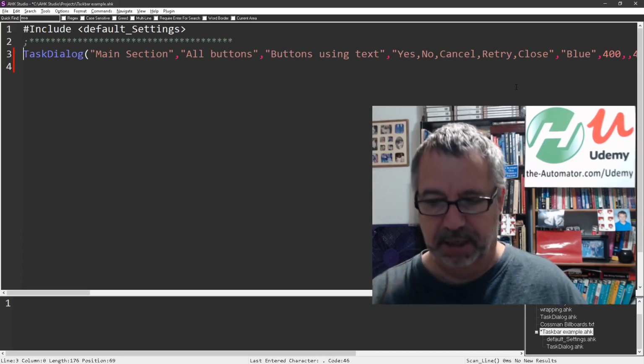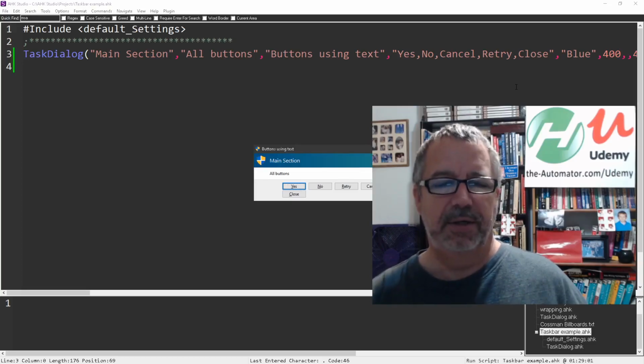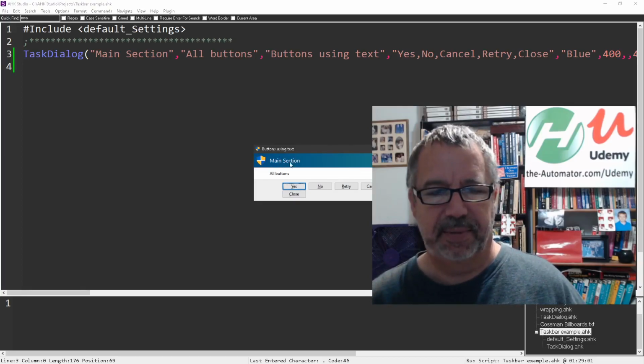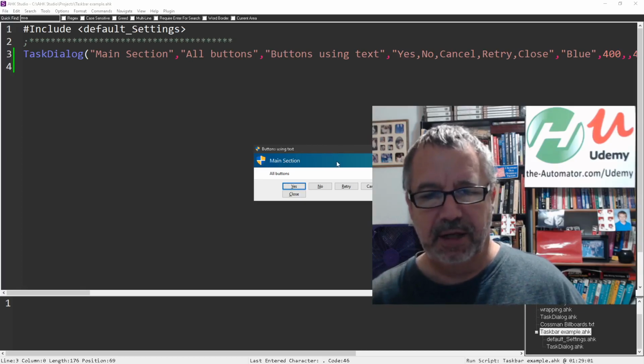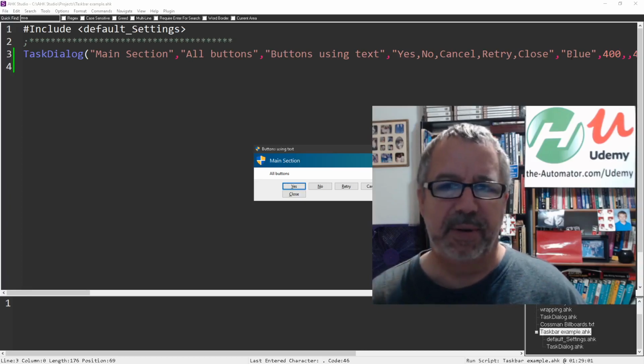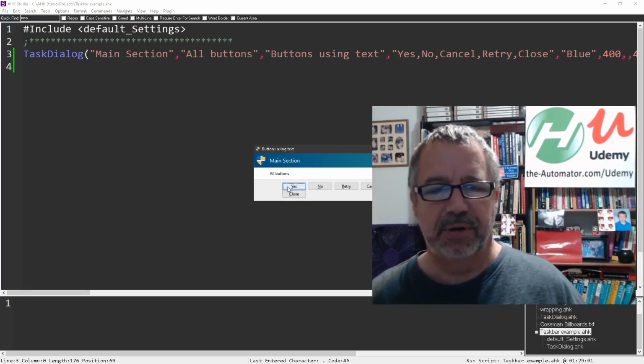So if I kick this off, run it, hit my hotkey. So here, you can fill in text here. You can put text up here, obviously. And the color, you can change colors, like I have blue. I think there's blue, red, yellow, green, if I remember correctly. You can also decide which buttons you want to have on it, but put in some other text.